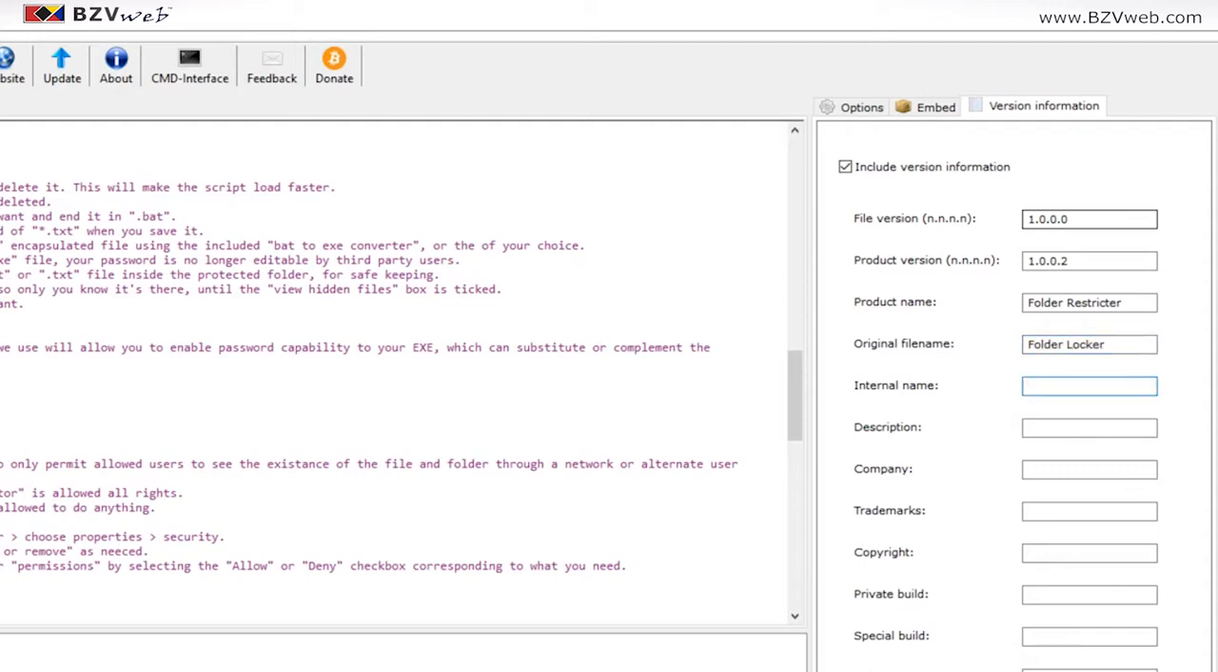Internal name, folder restrictor, will lock and hide your private data files inside your desired location. Okay, so simple and straightforward. All right, company optional. Trademarks, if you have any, this is totally open source. Private build, special build, comments, everything else is just optional.